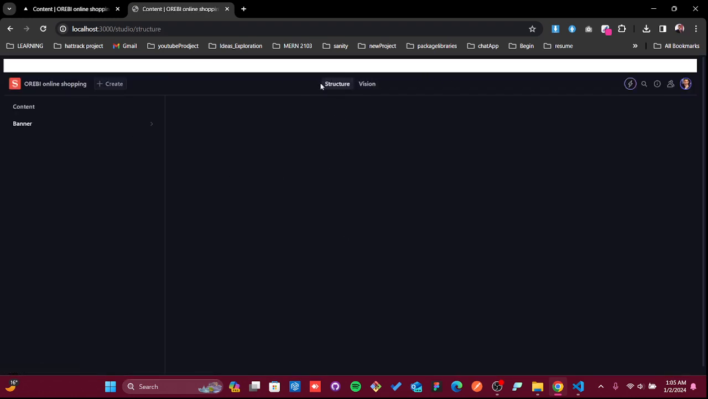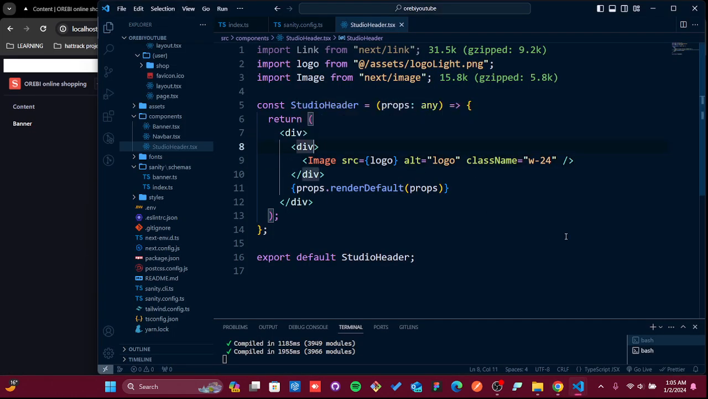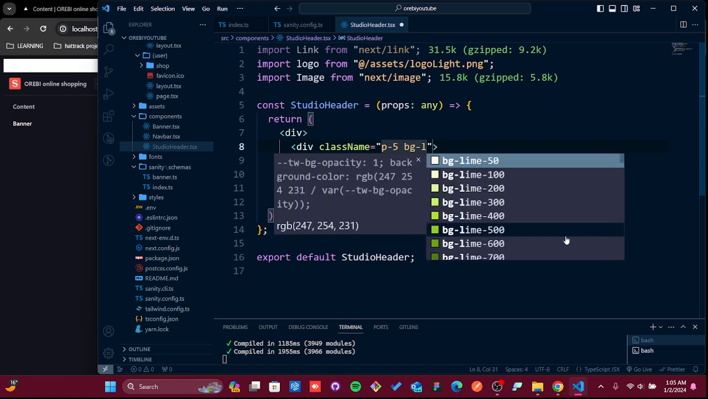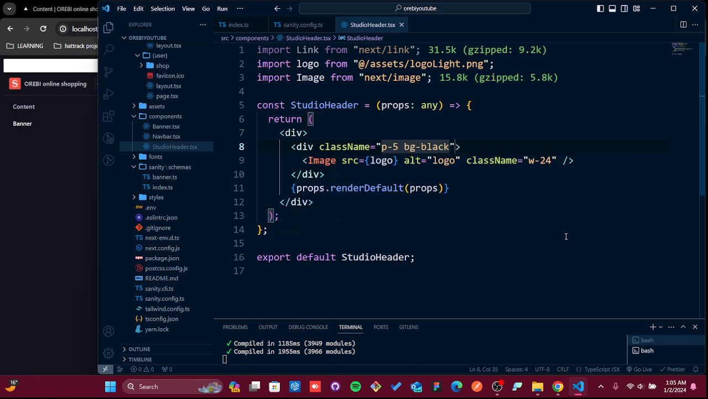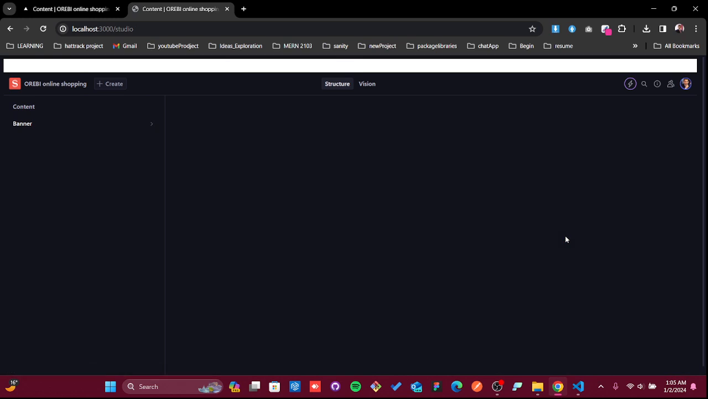Okay, so now that logo should appear somewhere, but we can't see it because in the top layer we will put some className. So let's put some className which is going to be padding of 5, and then the background I'm going to make black. Okay, so now I think the logo can be seen.